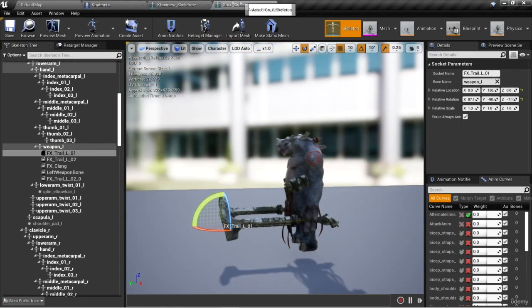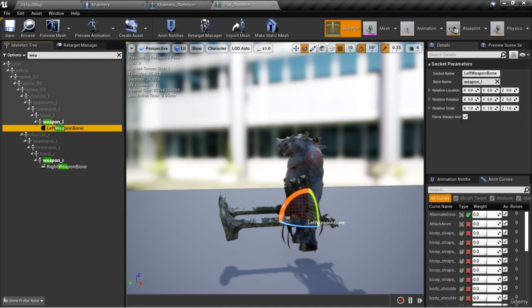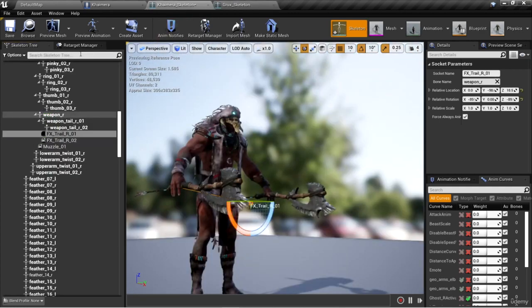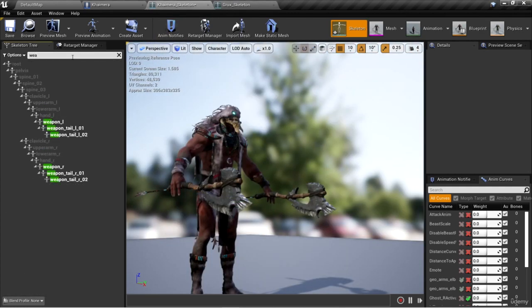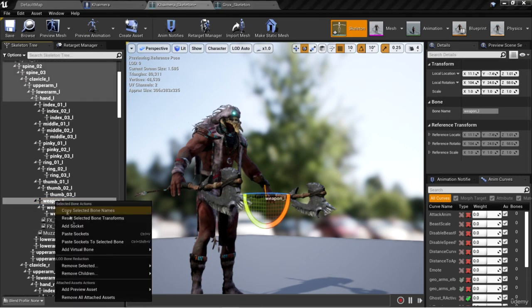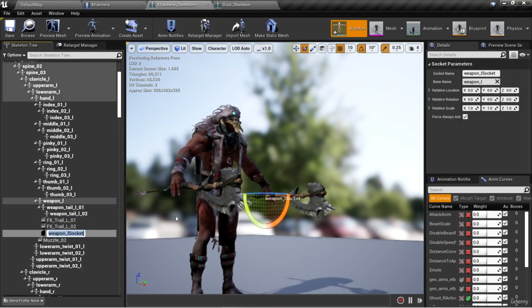Now let's go back to Grux skeleton and we'll notice a couple other things. Now on weapon L, we added a left weapon bone socket. This socket is what we use to attach our collision box. We also added a right weapon bone socket to weapon R. So let's go into Khaimera skeleton, and we're going to create a couple new sockets. For weapon L, we're going to add a new socket. So right click and add socket. We're going to call this left weapon bone.